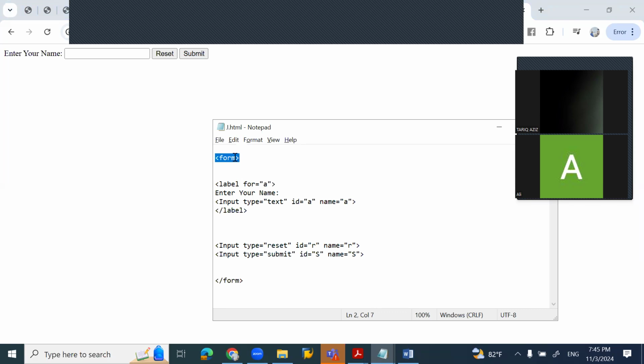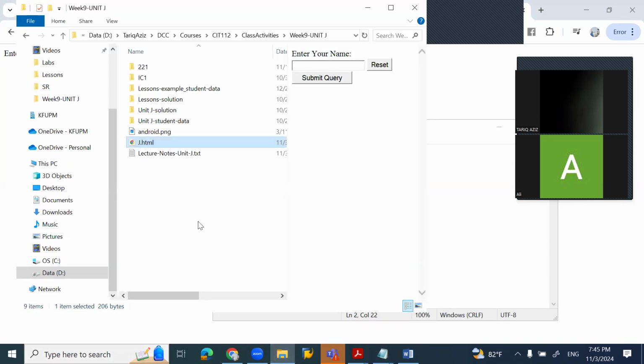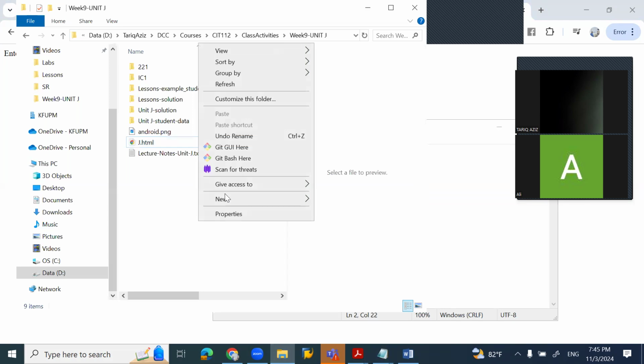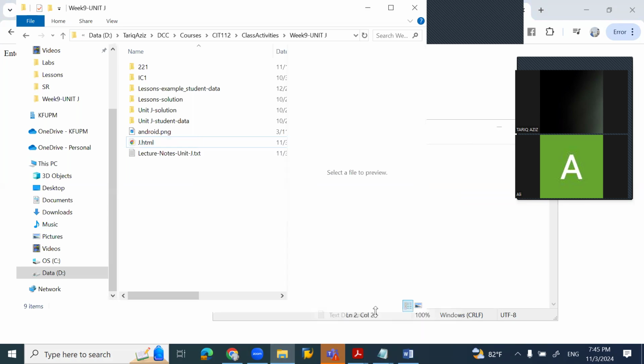Now, in this form, if I say, hey, form, you have to do some action. And what is the action? Go to a.html. Is that okay? What is the action? Go to a.html. And do we have any HTML? If we don't have, we can create one. So I can create one, a.html.